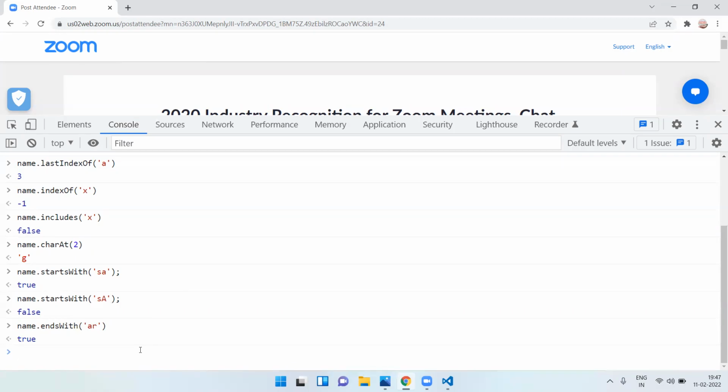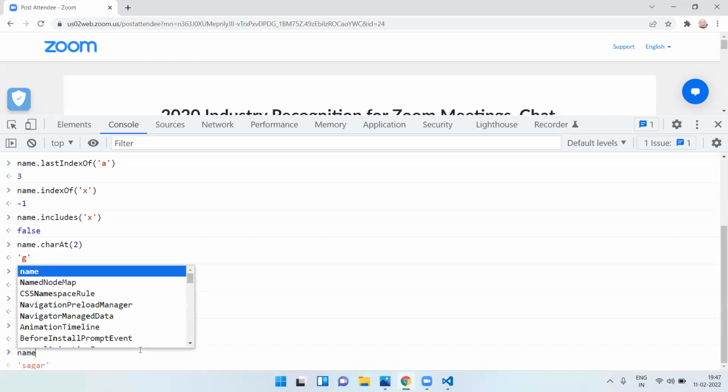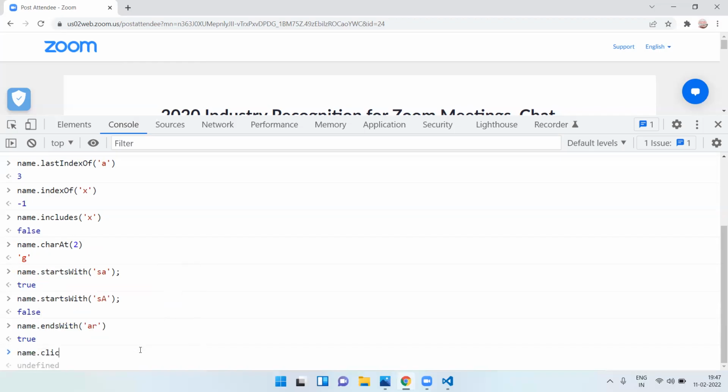Okay. Next, we can slice a string. So I will say name dot slice. Slice actually takes two arguments, one is the start and another one is the end.